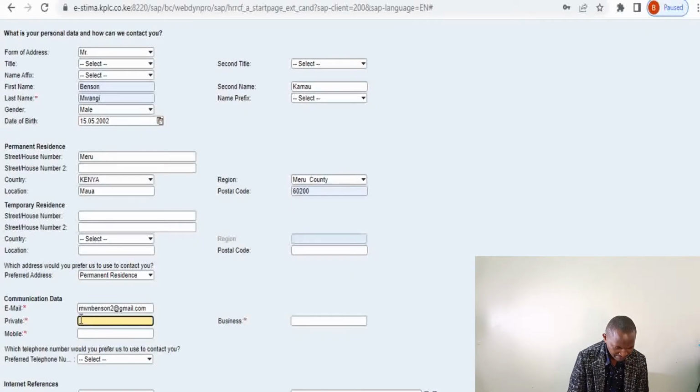Assuming this is a private number or something, since it must be filled, let us just fill a random number. Also for my mobile phone number, I'll just fill a random number, since this is not something I want to be contacted by Kenya Power about. But in your case, you must fill your actual number. I'm only doing this for the video.